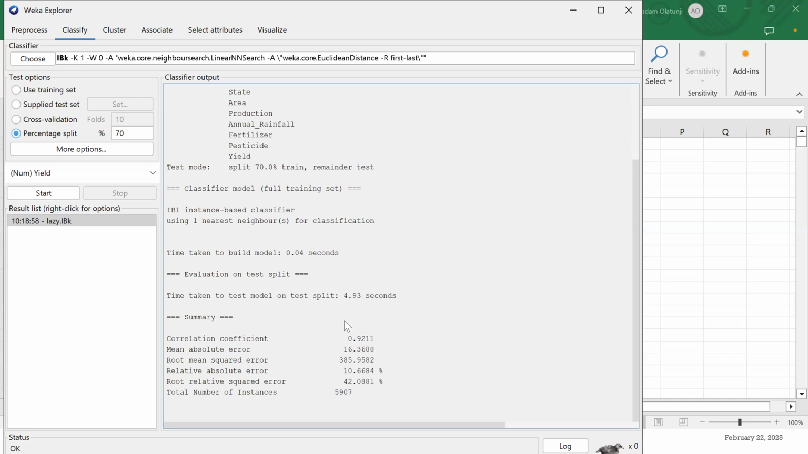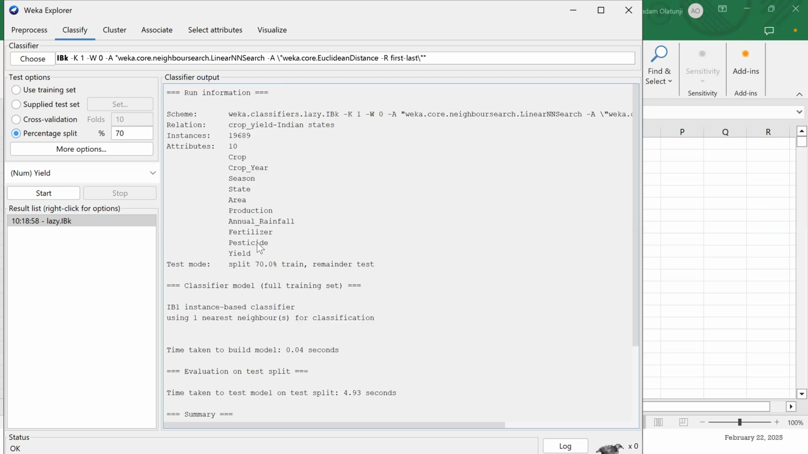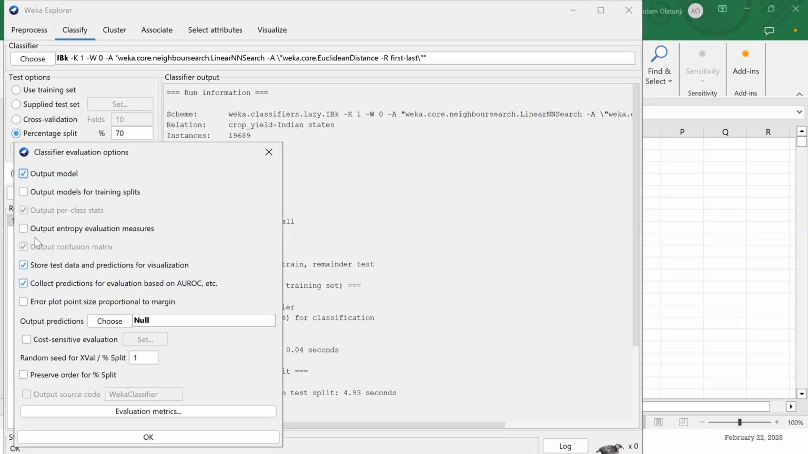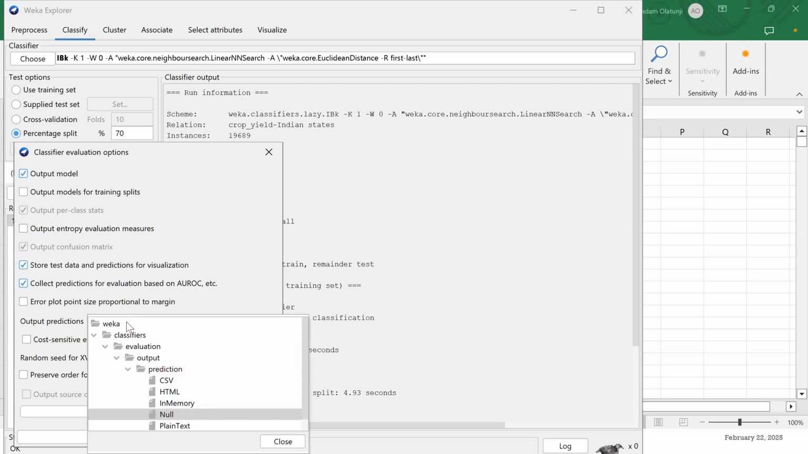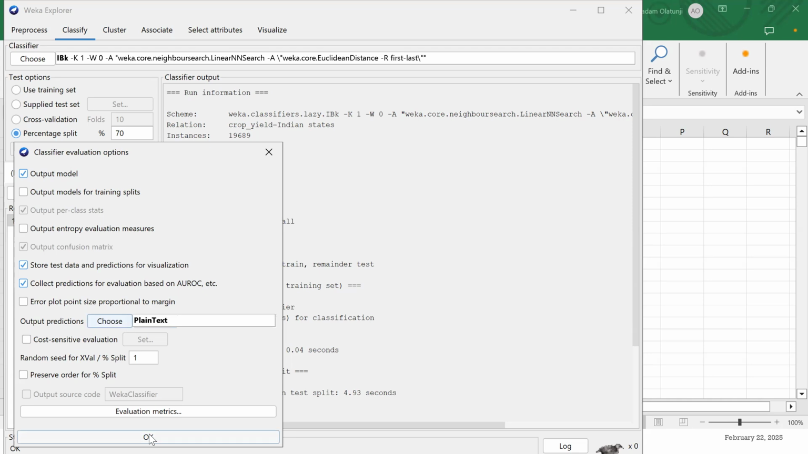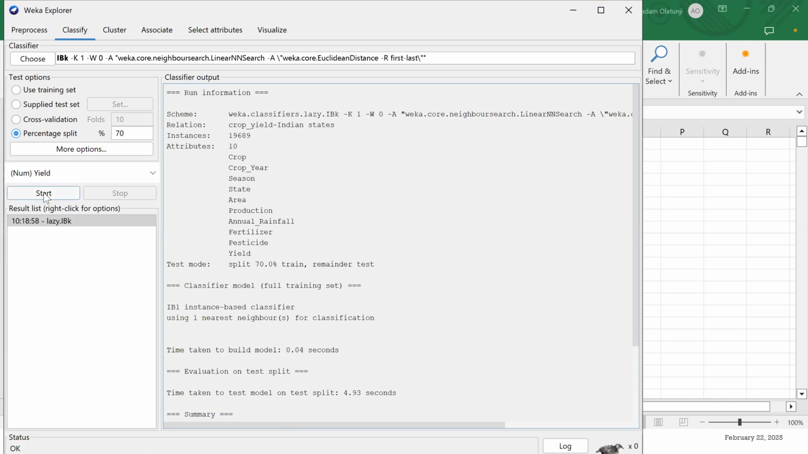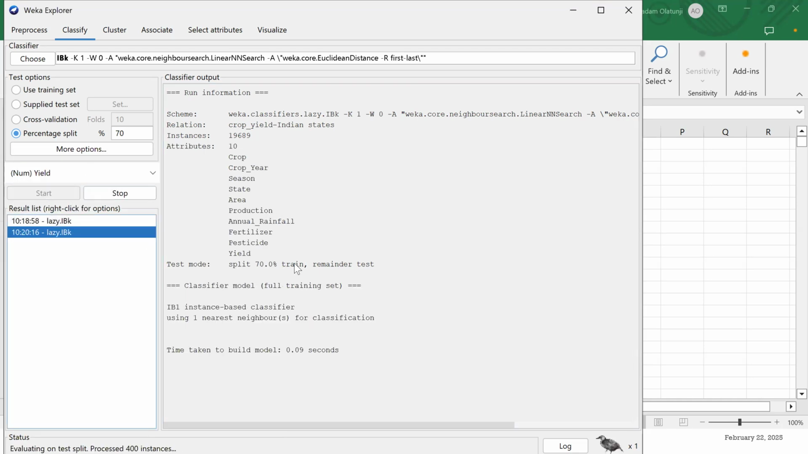Now we want to see the actual predictions. As I told us earlier, we go here, more options. You tell it to show us the output. Presently it is null. Choose plain text, because I want to see the result. Start. It will build the model again. This time around it is going to display the predicted values side by side, the result.